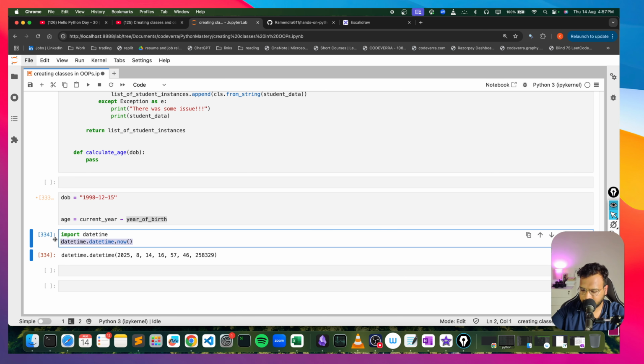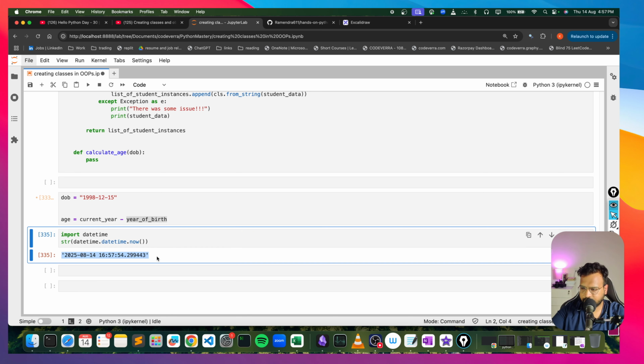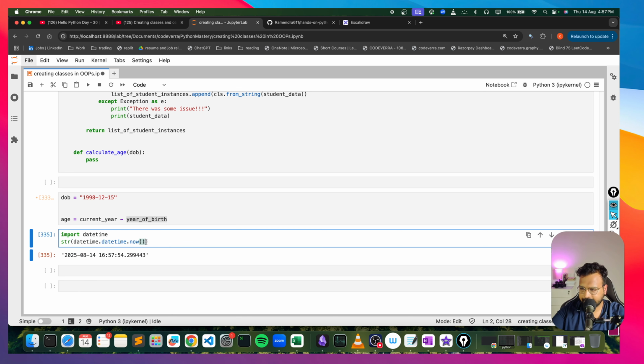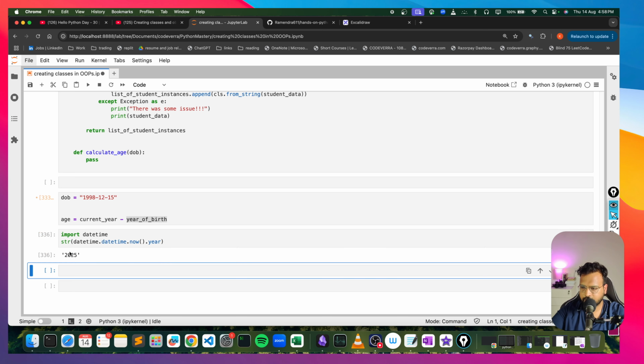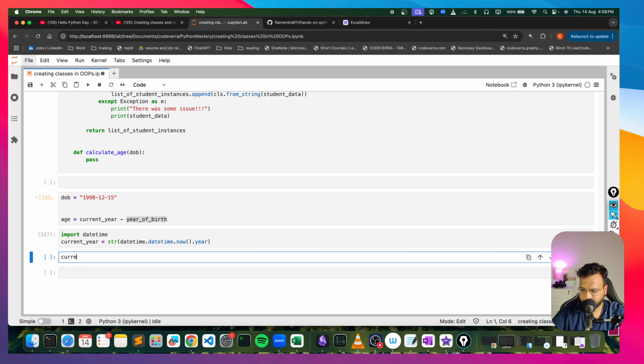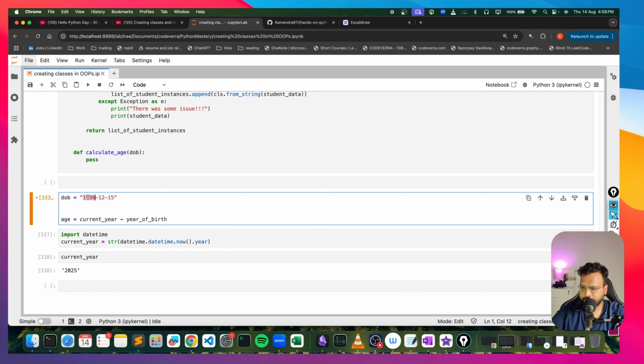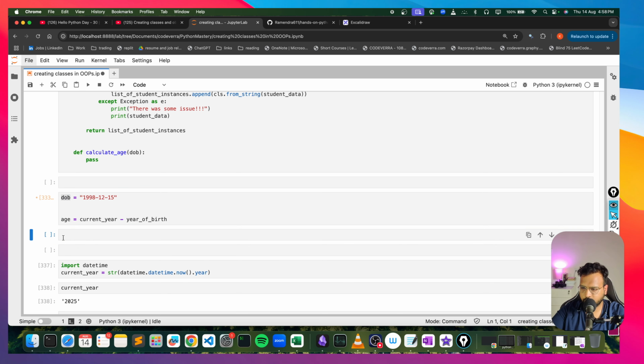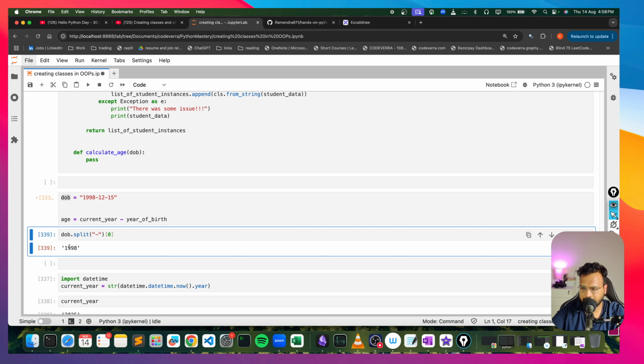If I convert this to str, you see it is giving me a string representation of this. And if I come here and say year, I hope that works. Okay, so this is giving me the current year. So I have found a way to find the current year. Now I want to find the year from this date of birth. There are two ways to do that. One is that I can do dob dot split, and I can take the 0th element and I will get 1998.